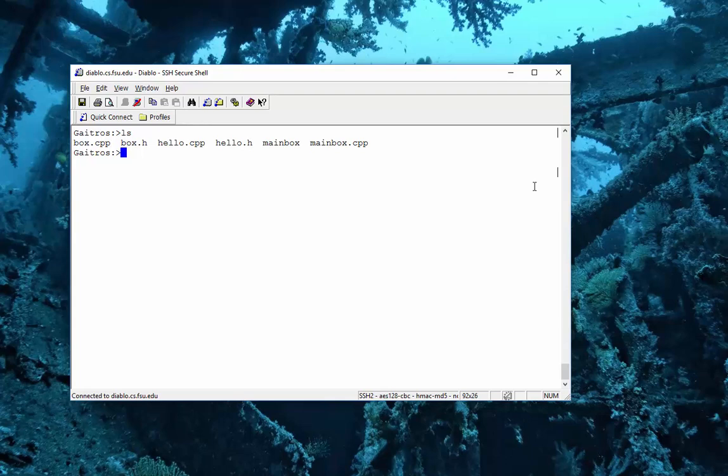But to recall how to compile these manually, we're going to start with the lower class. Main box is the main routine. Box is the class, and the .h file is done first. We do g++, that's a C++ compiler, -c compile only, box.h. Okay, that looks okay. Then we do its corresponding implementation file. That looks okay. And then finally we do the main routine, mainbox.cpp. We're going to compile it only.